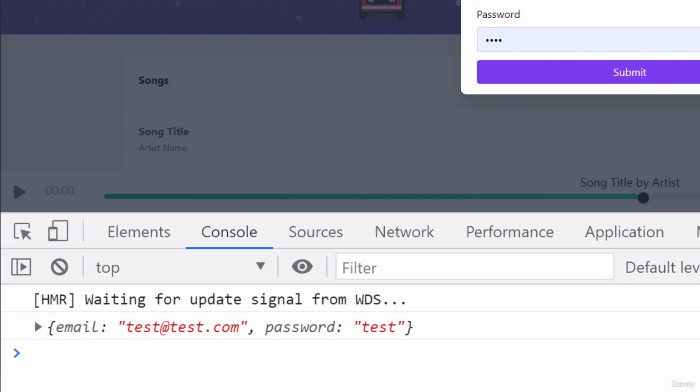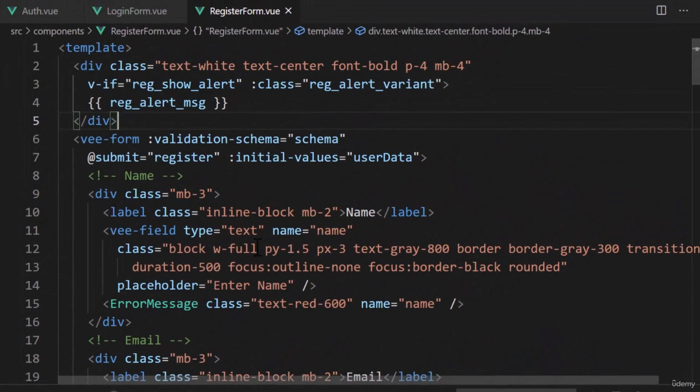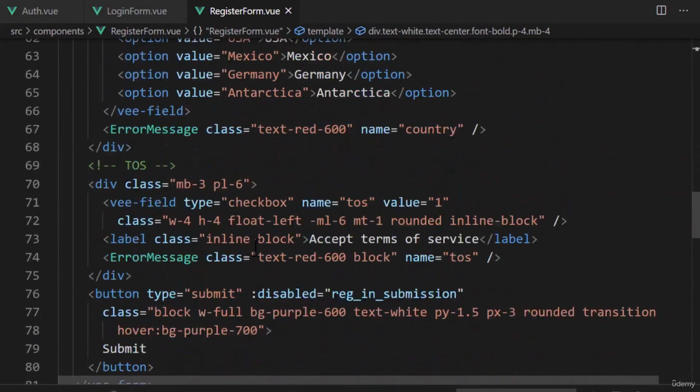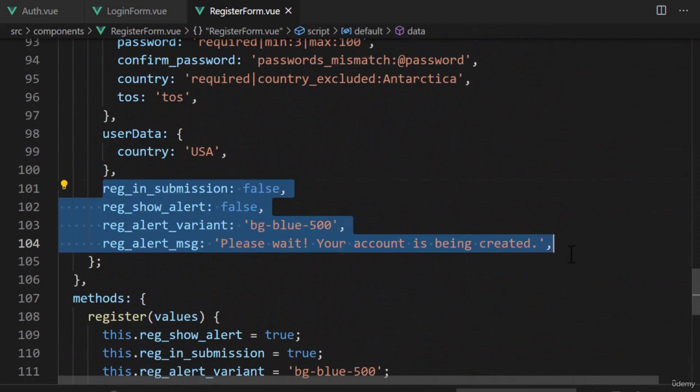The alerts inform the user about the status of their submission. We've already created the logic for this. We can copy a lot of the code we've already written with some modifications. Back in the editor, open the register form component file. In the data function, we're going to make a copy of the inSubmission, show alert, alert variant, and alert message properties.